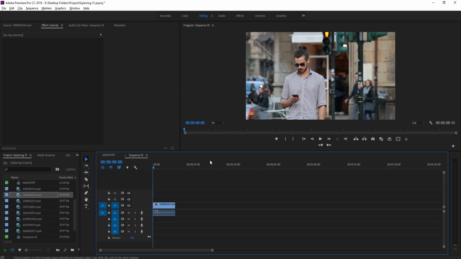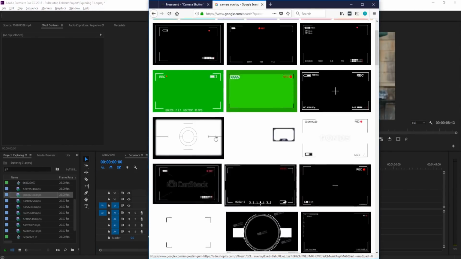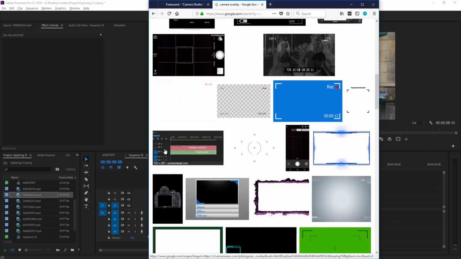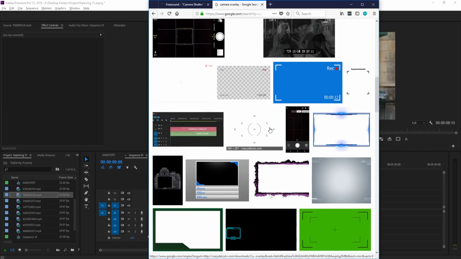Let's get started. What we need to do is have a sequence with our footage in it, and then we're going to need a couple of different aspects. The first is going to be an overlay. You can just search for camera overlay on Google and find a good one. I use this one right here. Remember that if this is for something professional, copyrights might come into play, so make sure you aren't using anything that is copyrighted.